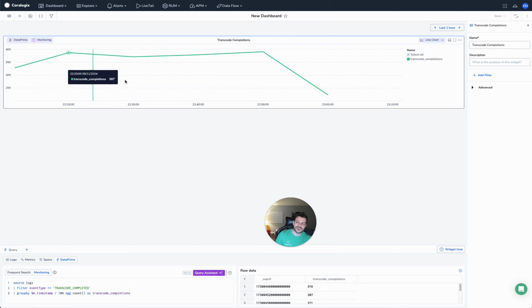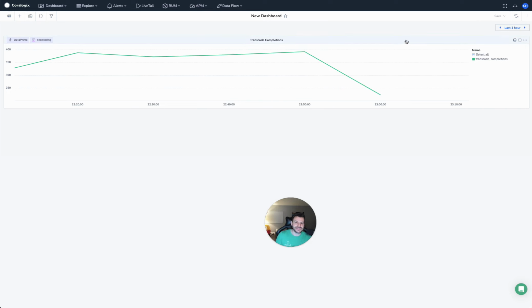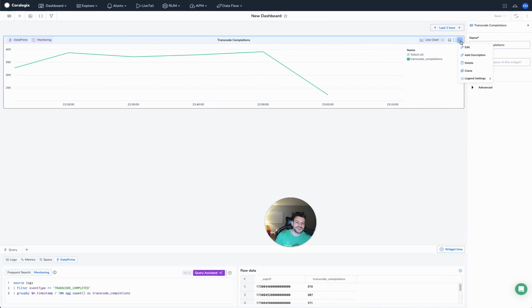Here's a question for you. Is this normal? What was happening yesterday? What was happening a week ago? Well, we can work this out by using the time-shifted operator as part of the DataPrime stack.